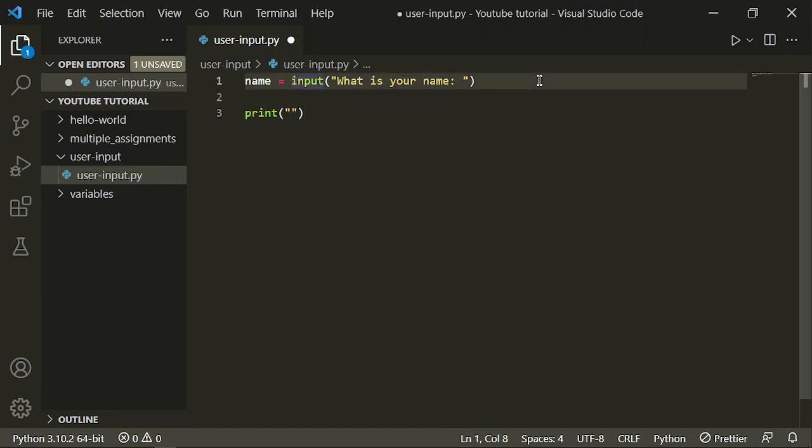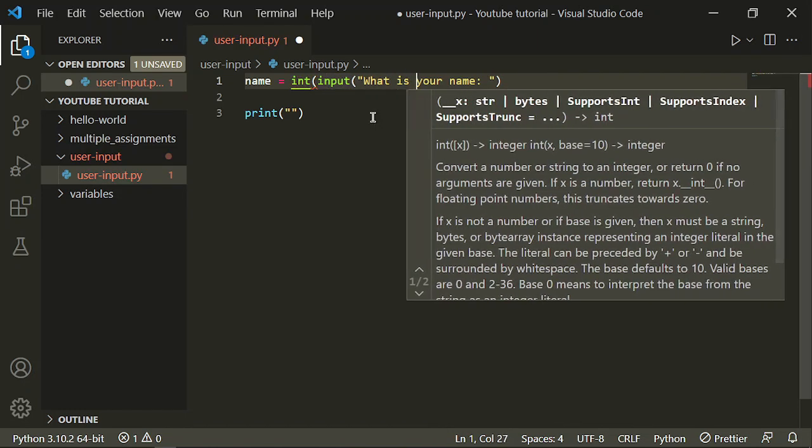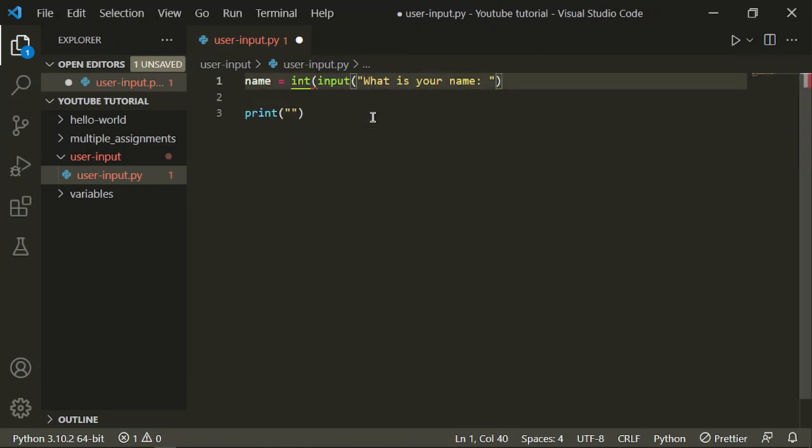And one more thing I forgot to tell. The default input value will always be the data type string. So if you want to do some calculations, like with mathematics, you want to cast it. Like I said before, int, and put this inside parenthesis. Yes, like this.